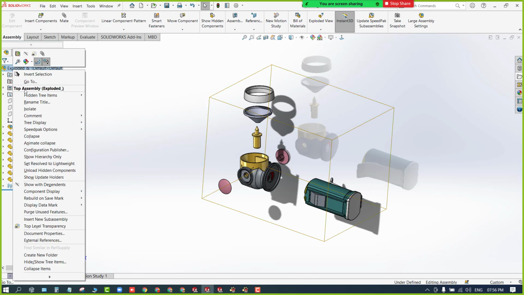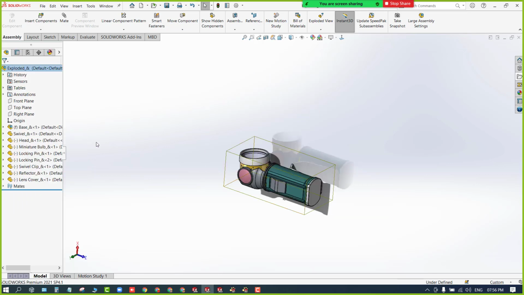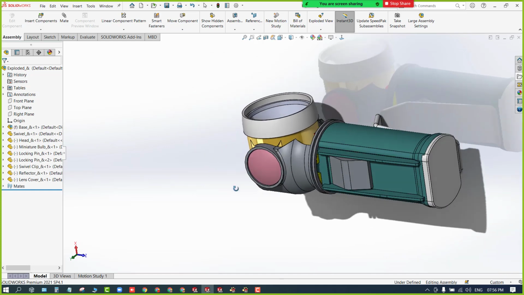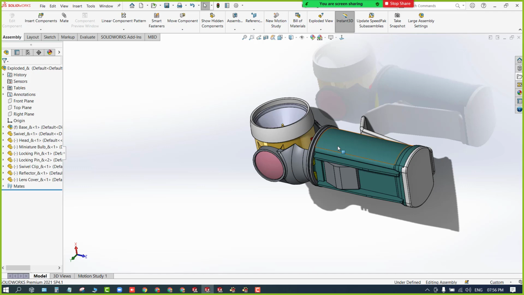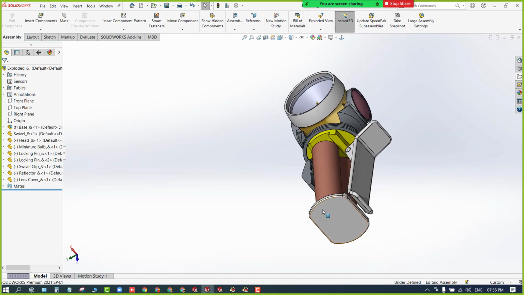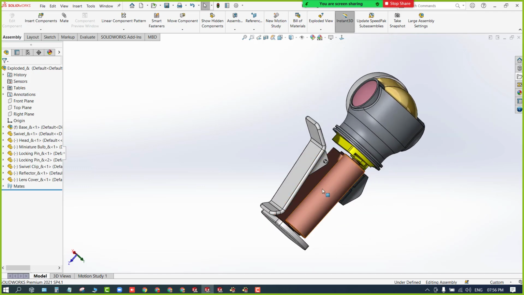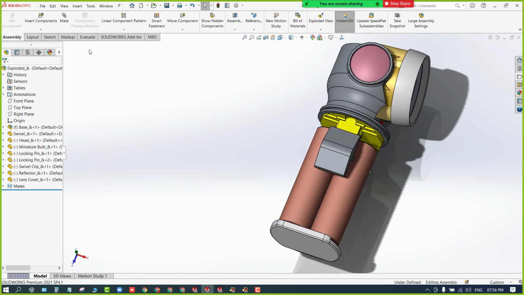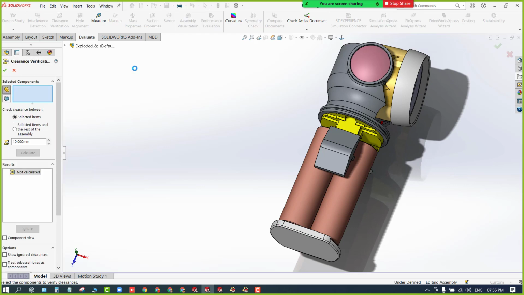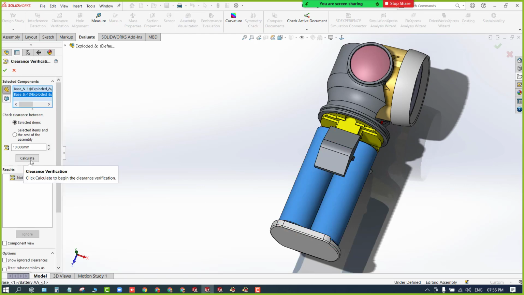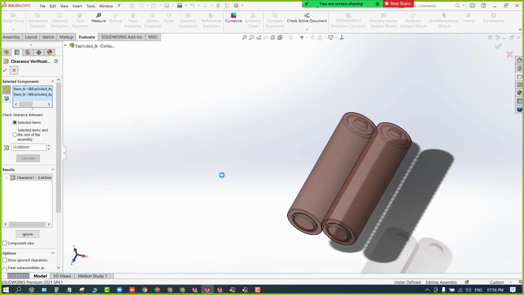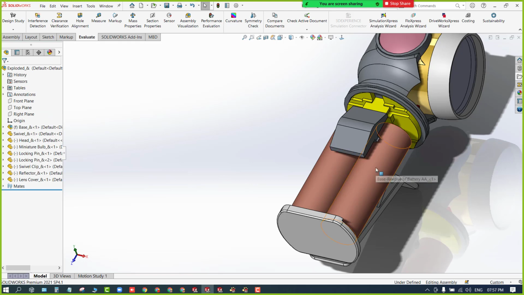And now let's say I want to check the interference between the component. So I want to hide this component, press tab to hide the component. Okay, I want to check the minimum distance between these two components. Okay, these two. What to do now? You can go to evaluate and select the clearance verification, select the two component and calculate. It shows 0.445 is the minimum distance between these two. Okay, this is about clearance checking.